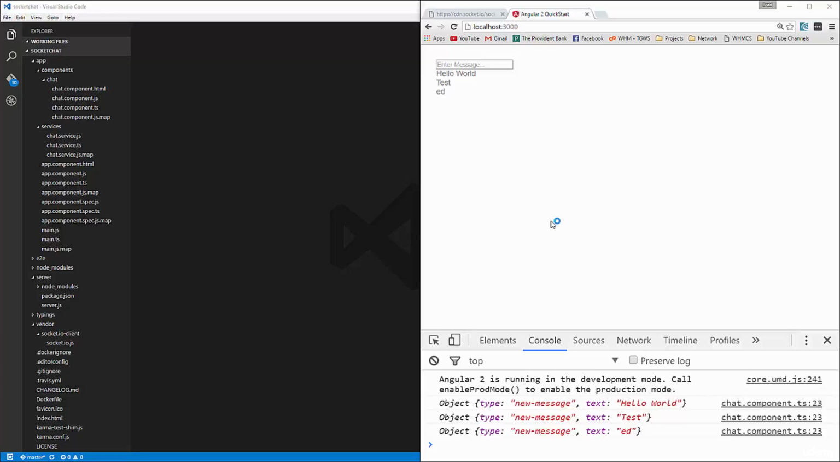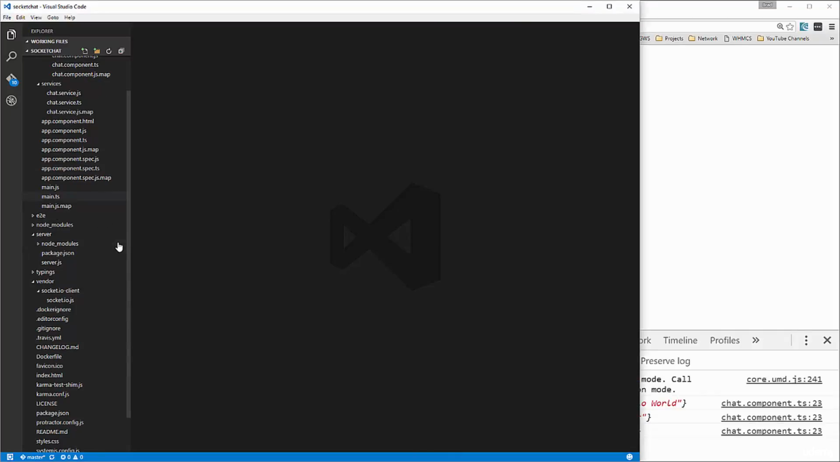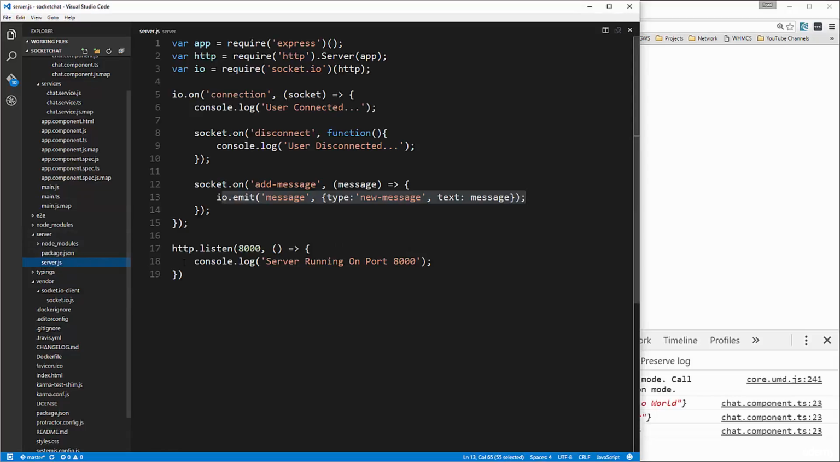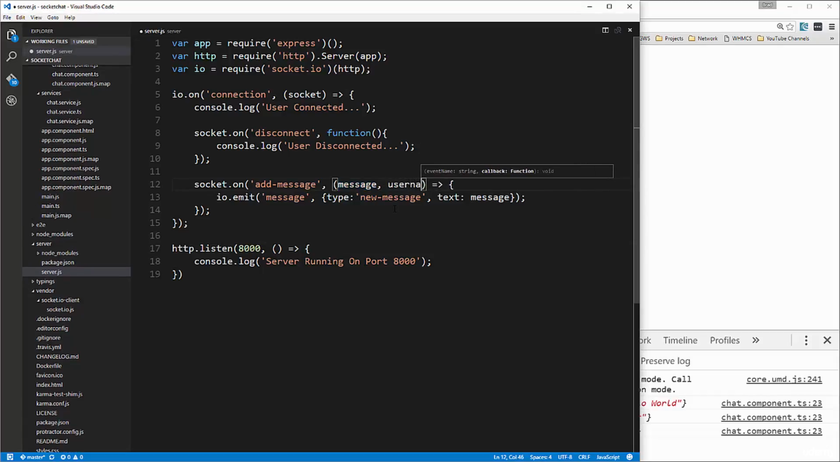Alright guys, so we're now able to submit messages to our application. Now what we want to do is implement the username and the login. So first thing we're going to do is go to our server.js file, and go to where we have this add message, and we're going to add another parameter of username. Alright, and then we want to add to this object right here, username, set it to username. Alright, and that should be all we need to do here.